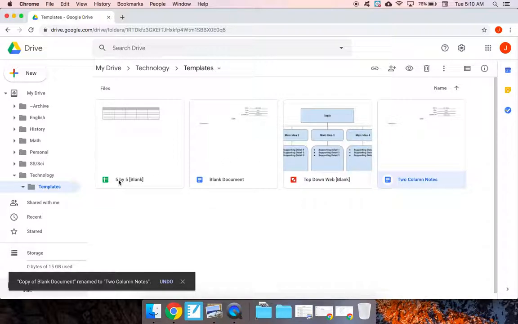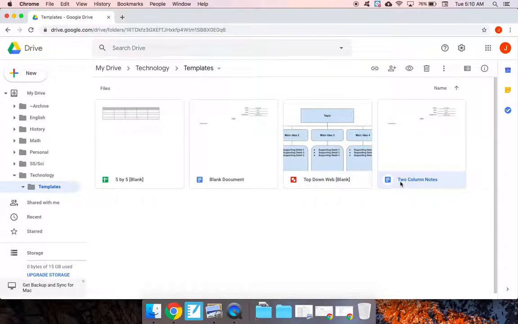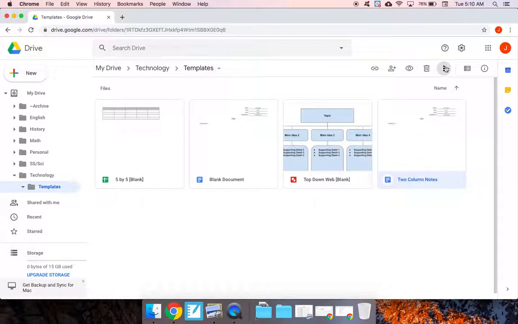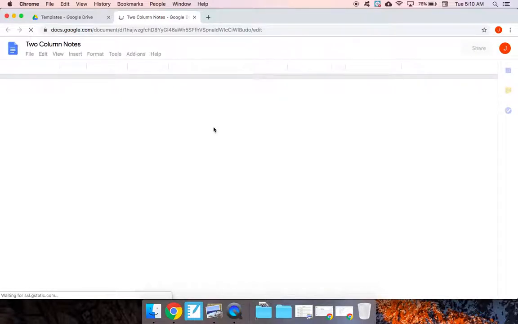Because alphabetically, numbers are usually first, my two-column notes are at the very end. You can often rename and do all those changes that I just showed you by clicking on these More Actions icons. Let's open up the two-column notes.